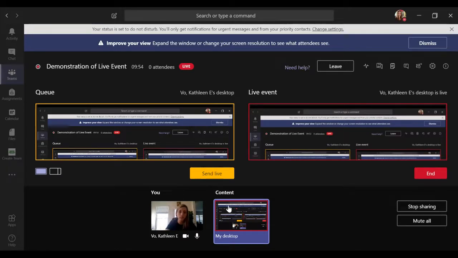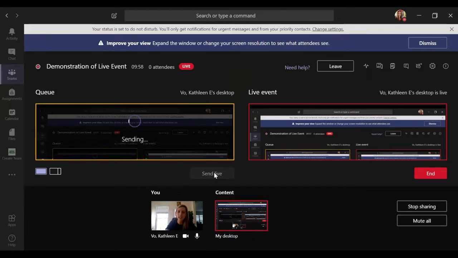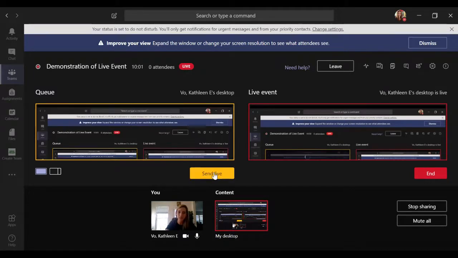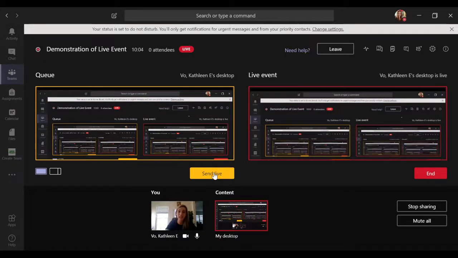So I clicked my desktop. That goes into my queue. I'm going to send it live, and then the students will be able to see it, right? They will not see my desktop until I send live.